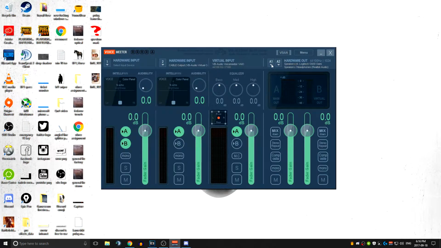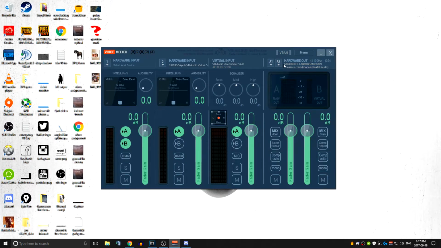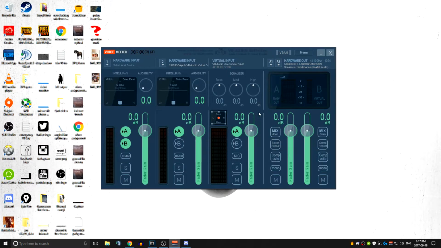And now for hardware out, this is where you're gonna control where the sound actually comes out. So for me, I have it set to Logitech G930 Gaming. I have it set to MME because for some reason my 7.1 surround sound does not work with the WDM, so I set it to this. But usually if you guys select WDM and whatever your headset is, it should work just fine. And you can also have it set to a second hardware out if you want to have the sound coming out through, let's say, your speakers and your headset at the same time. But for recording purposes, we're only going to have it sent to the gaming headset.